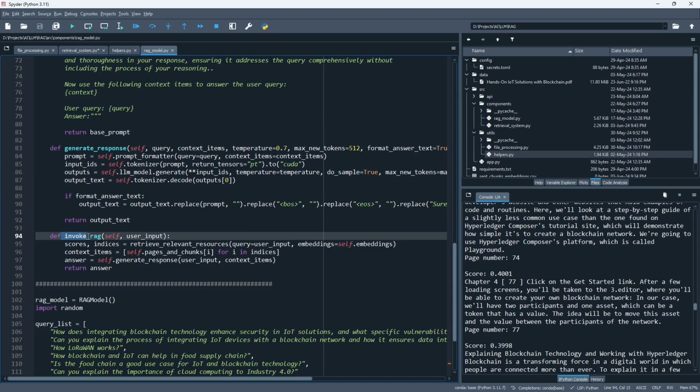Invoke RAG is the entry point to our RAG model. First, it calls the retrieval function to get scores and indices. It extracts the context items using the indices returned from the retrieval operation. Then it's calling the generate response method. That function implementation is here.